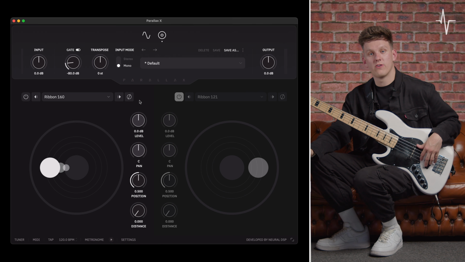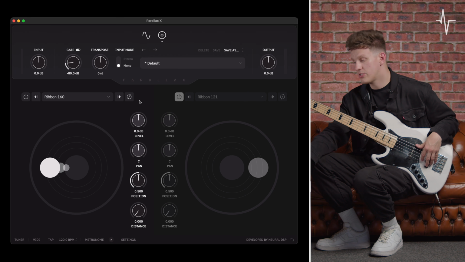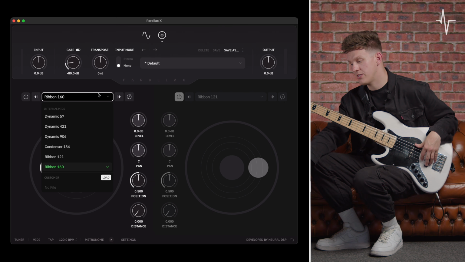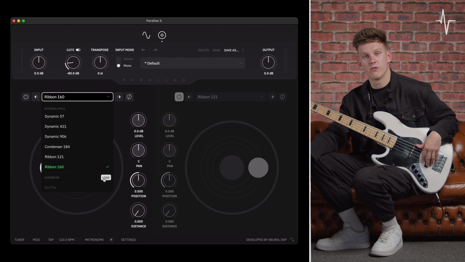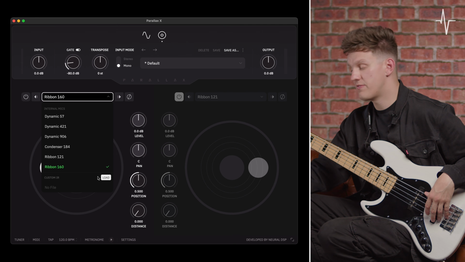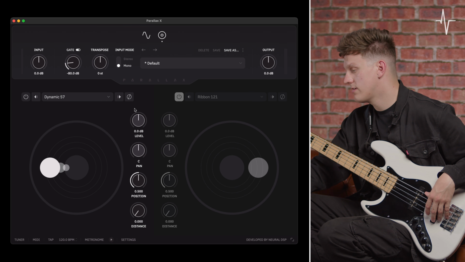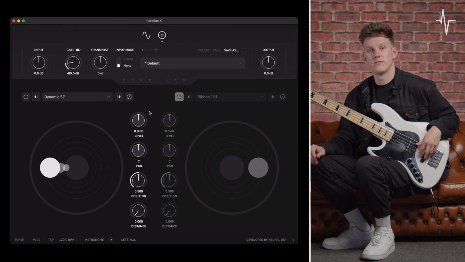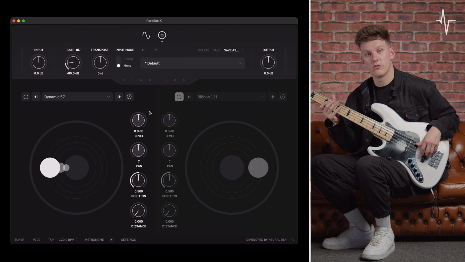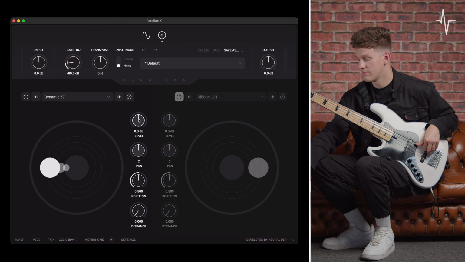Along with the 6 mics provided, you also have the ability to load in your own custom IRs. And we can do this by accessing the drop-down menu, clicking the load button, and locating the file on your own computer. Switching back to the Dynamic 57, let's take a look at our mic placement controls. The first level dial will control the mic volume that we have selected.